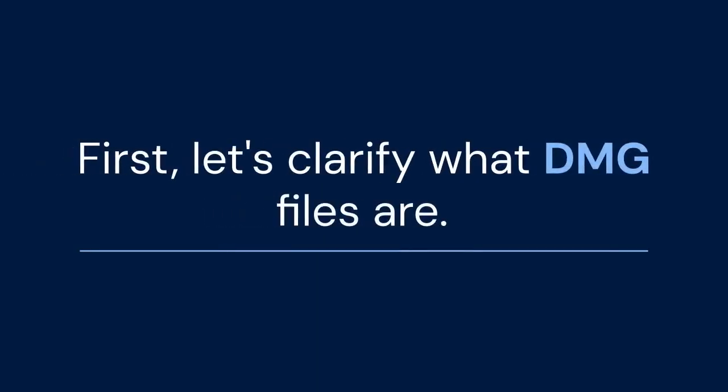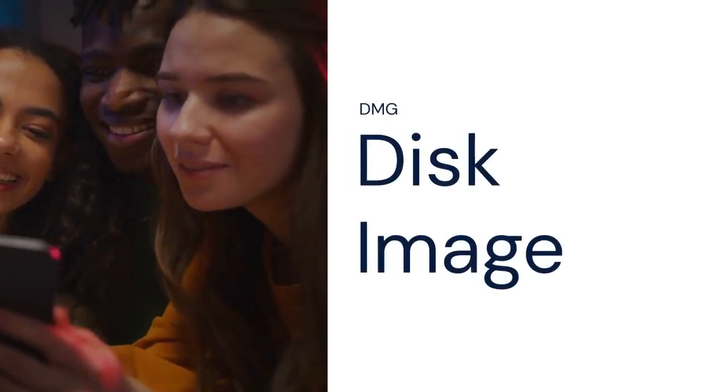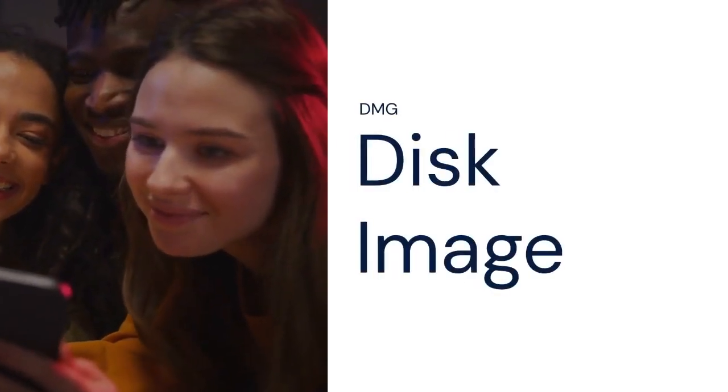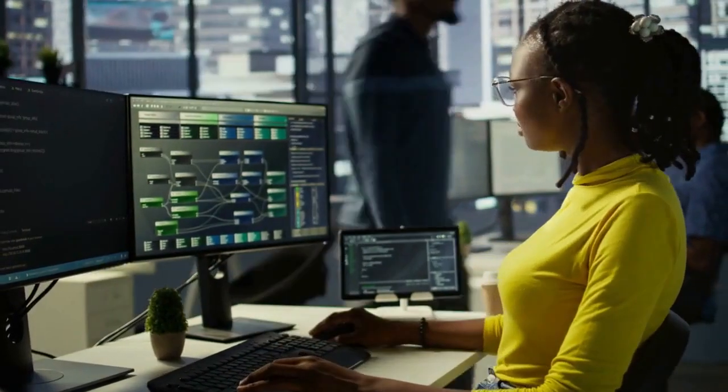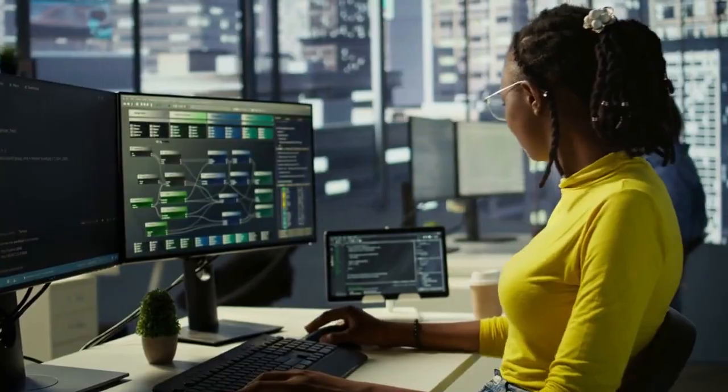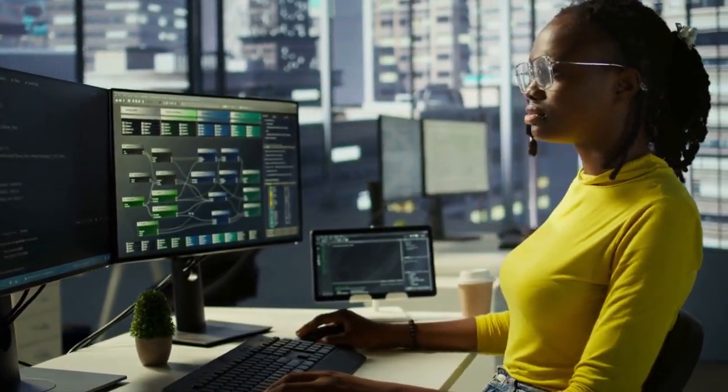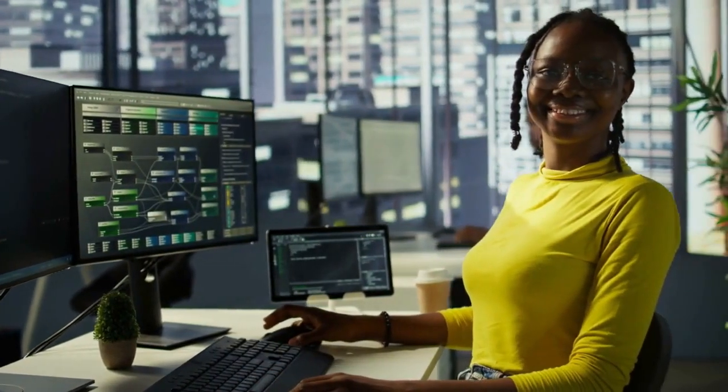First, let's clarify what DMG files are. DMG stands for disk image. Think of it like a digital container. It holds applications, software packages, and other files intended for macOS. Apple uses this format extensively for distributing software.